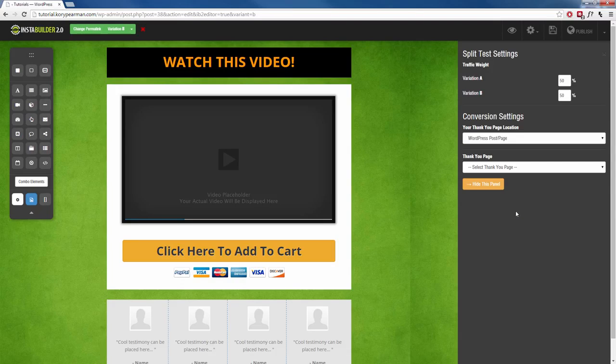So if you would like to track something, if your thank you page is on WordPress, all you're going to do is simply click the drop down menu here and select your page. It can be a post, it can be a page, and you're going to select it just like that. And InstaBuilder can keep track of your conversions of these two different pages. Or if you want to have an external page, that's perfectly fine.